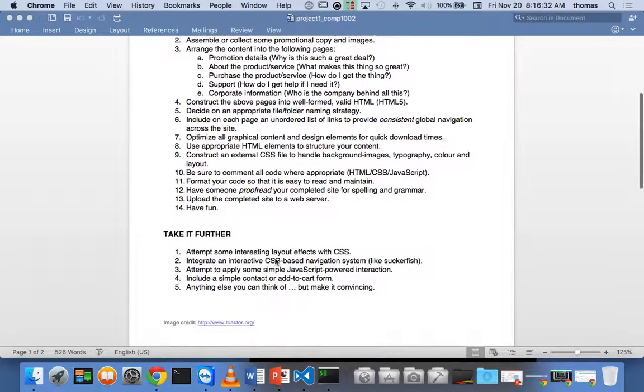Taking it further, attempt some interesting layout effects with CSS, and we're going to talk about that over the next couple of weeks. Integrate interactive CSS-based navigation. They suggest something like suckerfish, this different kind of navigation. We're also going to talk about other ways of doing that. Attempt to apply some simple JavaScript-powered interaction. We'll talk about that. Hopefully I can start it today. And include a simple contact or add to cart form.